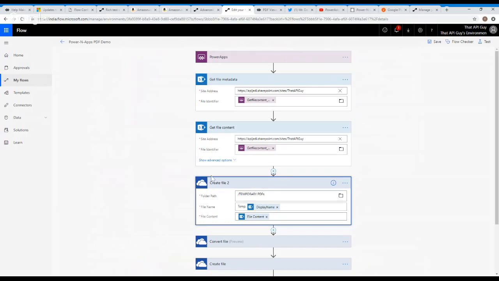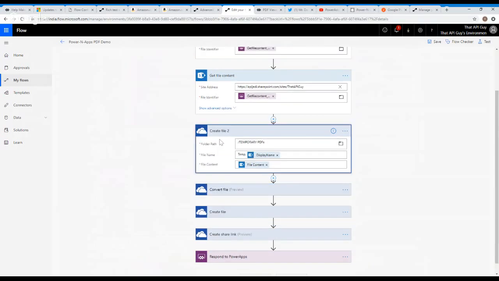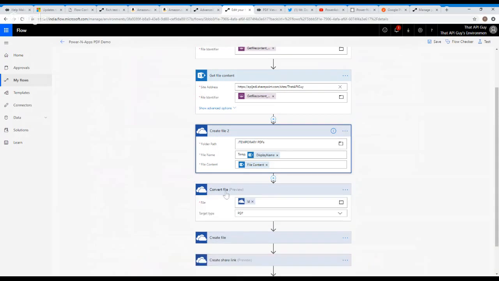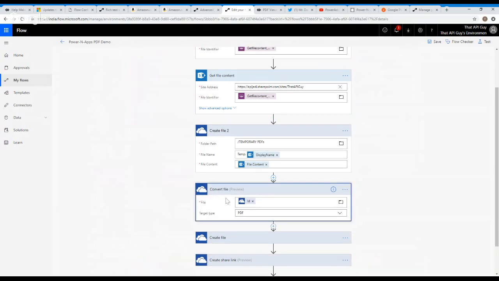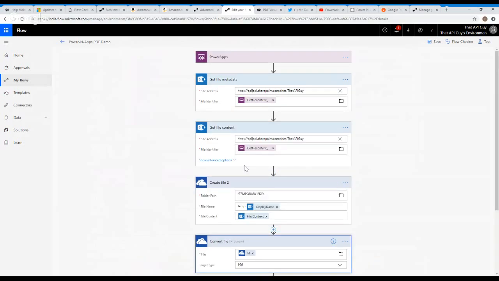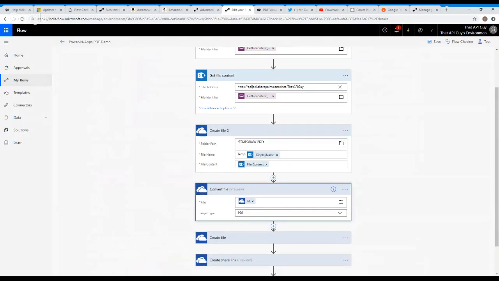The next step is creating a file in OneDrive, because the convert file option is only available for OneDrive. It's not available for SharePoint documents. So I'm using the file that I have in my SharePoint site and creating a copy of it in my OneDrive. I've created a temporary PDFs folder, and I am adding these files into that.